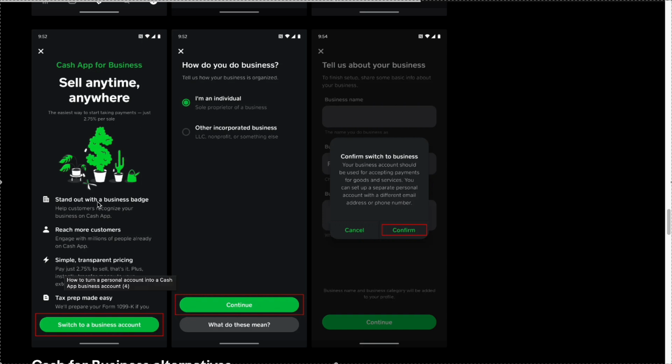So what does this mean? You'll be able to stand out from your other competitors with a business badge, reach more customers, and get simply transparent pricing for your Cash App, and then tax prep made ready for you because they will prepare a Form 1099-K for you.